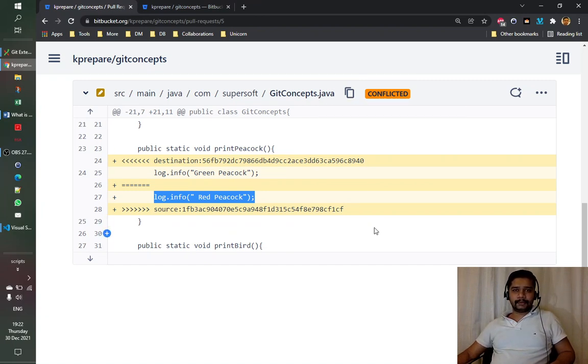And then the next step for the developer would be to resolve this conflict. In the next video, we will first create the conflict to know how conflicts are created in the real world. And then in another video, we will see how we can resolve it.